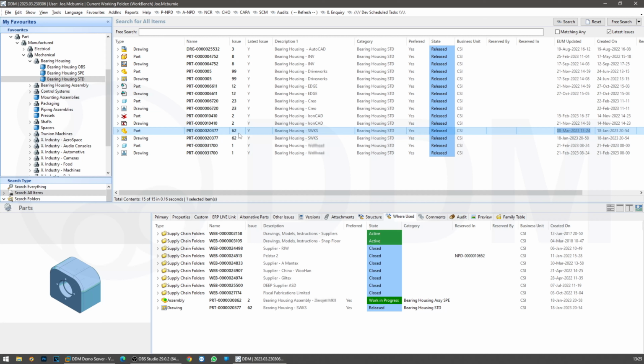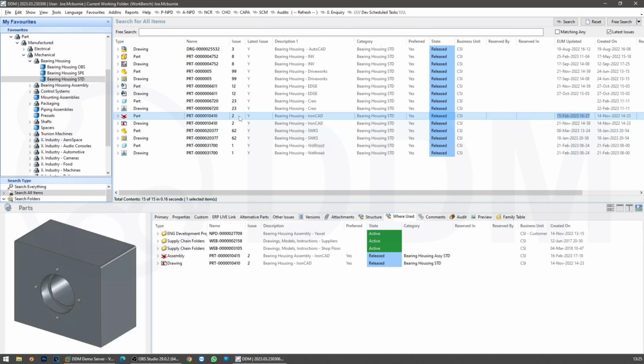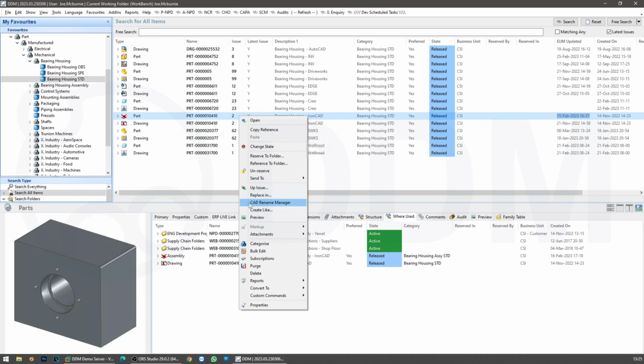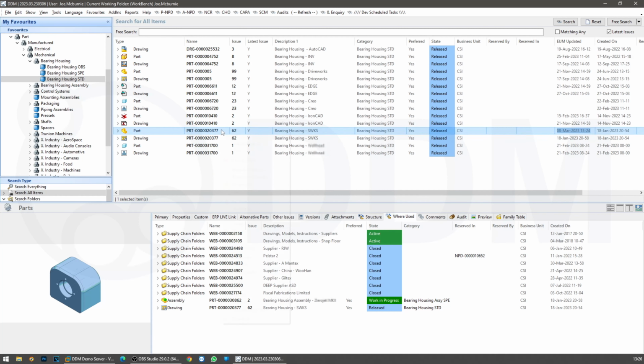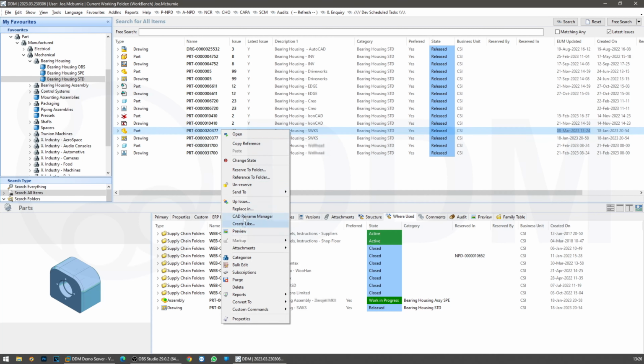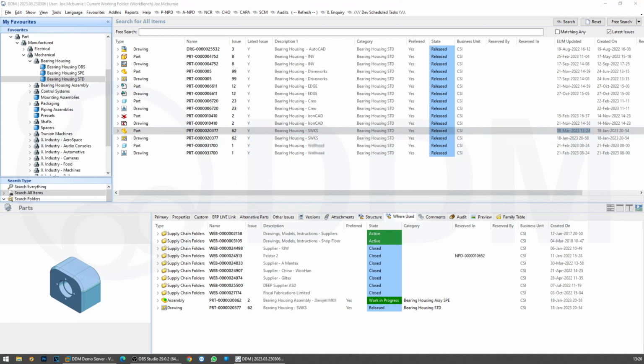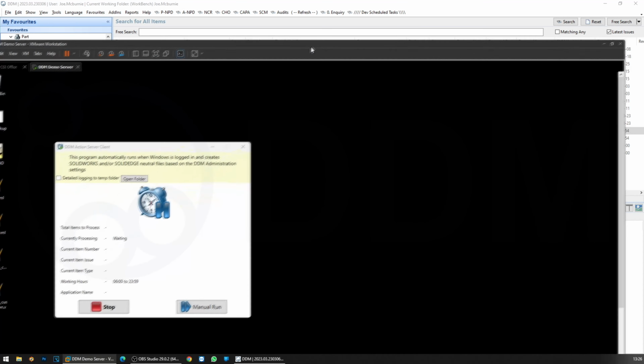I'm going to use SolidWorks as the example, although, as I said, the tool will work with all of the supported systems. So the function is called CAD Rename Manager. I'm going to select this particular part. Apologies, that was a double click. And I'm going to right click and say CAD Rename Manager. We're just going to drop into the DDM administration client. I'm just going to bring over my DDM server here.